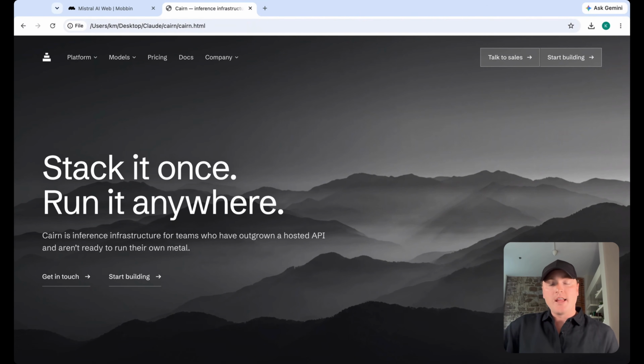Sure, the design, the layout was taken from the Mobbin example, but this image is completely AI generated on our own via the Higgsfield MCP.